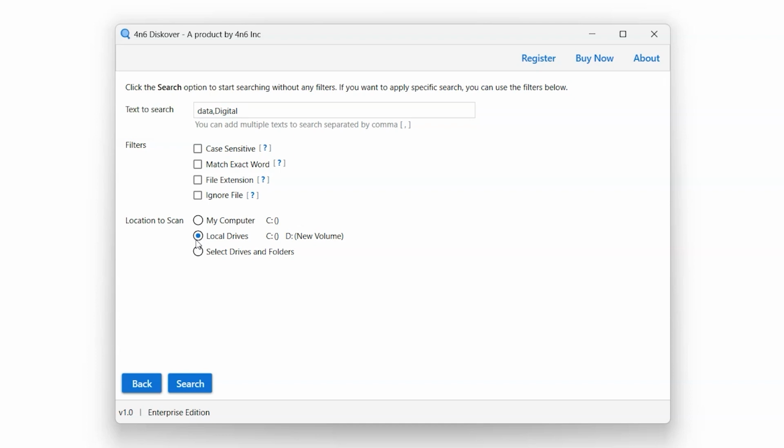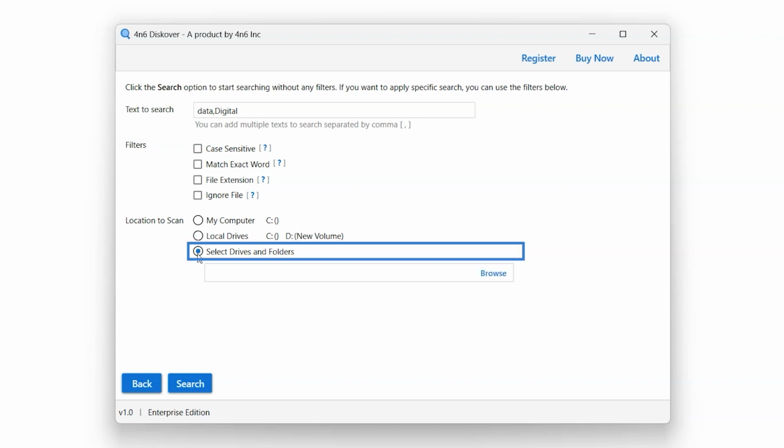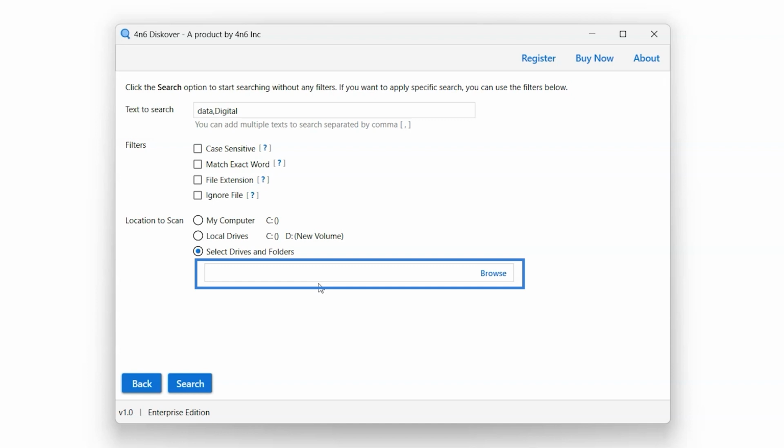If you have external drive installed in your system, a new option for external drives will appear in between the local drive scan location option and the Select Drive and Folders Scan Location option. Select Drive and Folders Scan Location option scans all the selected drives and folders from the systems for entered keywords. This bar shows the location of the selected drives and folders.